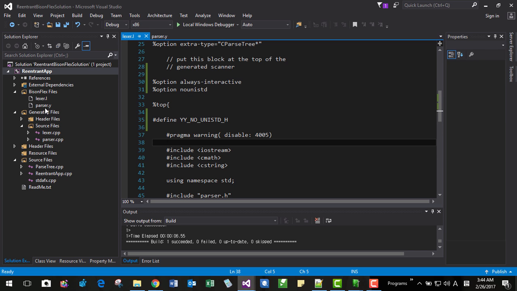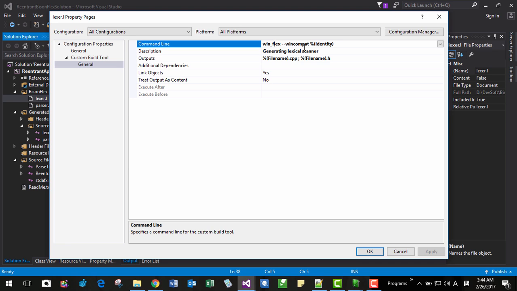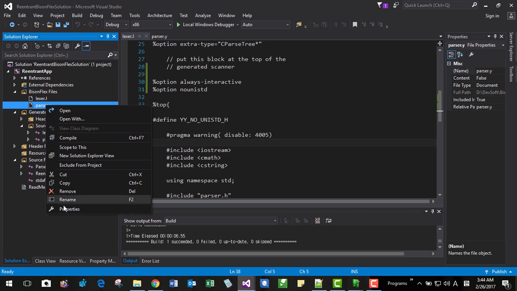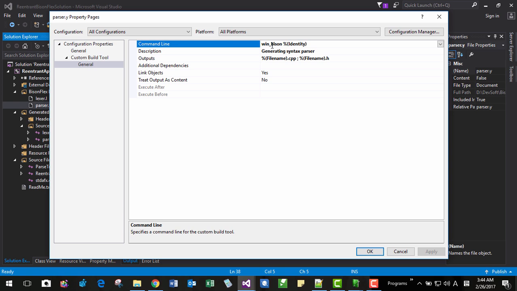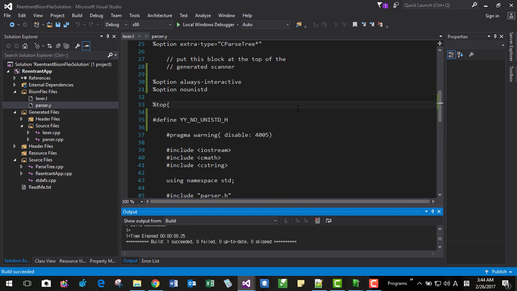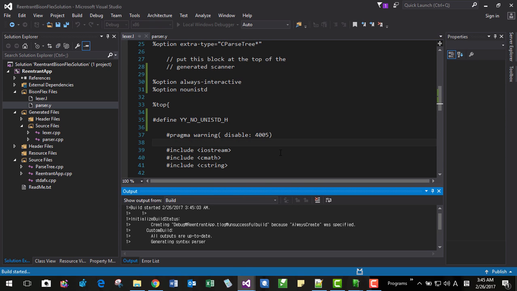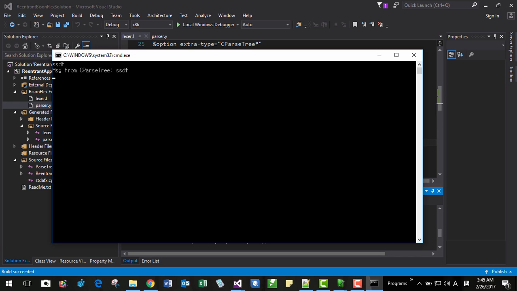Then we change it to, instead of Win32, we change it to like this, and this also. If you are using WinBison, you don't need to change. Okay. Then let's compile and build. It succeeded. Then we build all. I'm currently using MSys2. Okay, it's working.